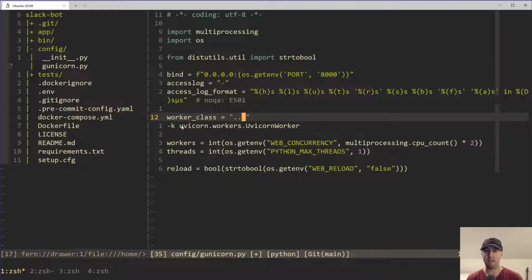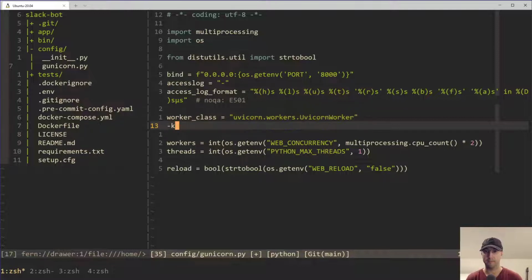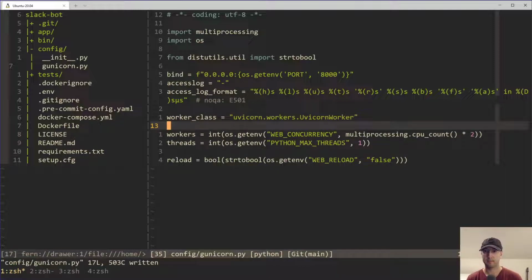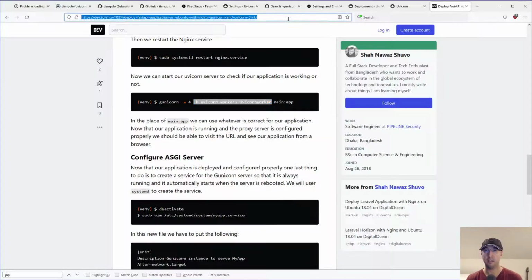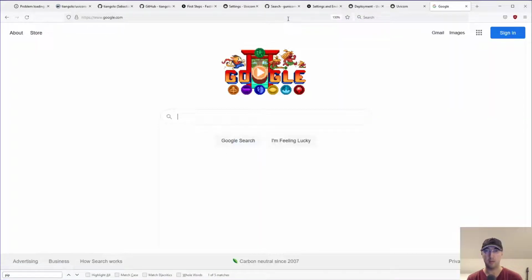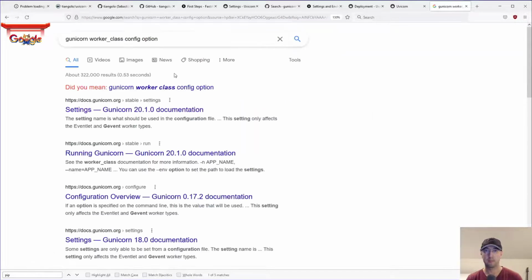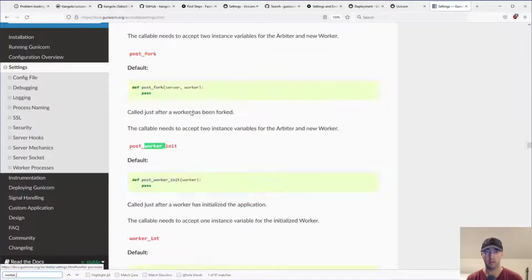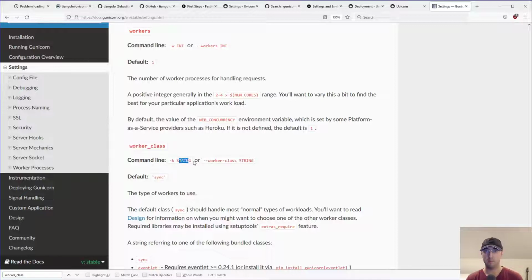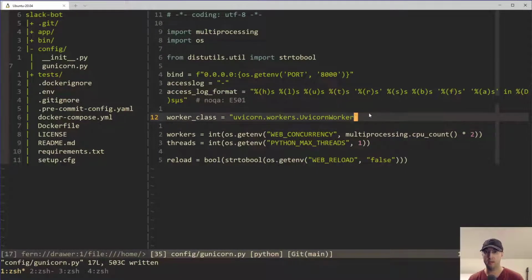But can you actually just pass this in as a string? Or do you need to import that class and then pass it in? Worker class, okay. That's the keys to the kingdom here. So gunicorn, worker class, config option, worker class. Yeah, and just pass it in as a string. It doesn't say an instance of a class. All right, I'm going to go with a string then. Okay. So that is saved like that.